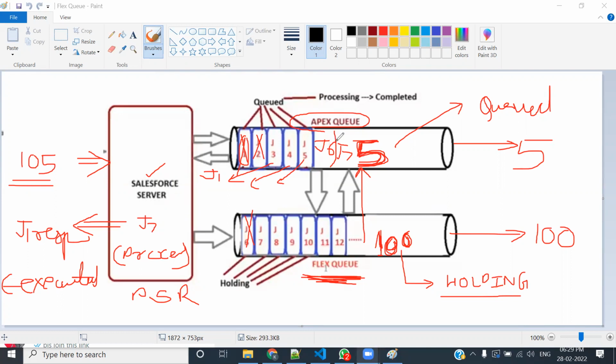It cannot go into the Apex queue, because the tendency of the Apex queue is that as soon as one job is transferred from the Apex queue to the Salesforce server, it is going to pick one job from the flex queue. This immediate transfer keeps going. At any instance of time, if you check the Apex queue, it will always have 5 jobs. If the flex queue is empty, then the Apex queue will not have jobs. If there are jobs in the flex queue, the Apex queue will immediately fetch one as soon as one job is transferred from here to there.